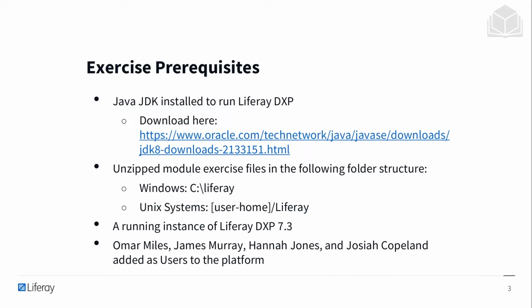For these exercises, you should have the Java JDK installed in order to run Liferay DXP. The download link is included below. The unzipped module exercise files should be unzipped in the following folder structure. If you're on Windows, extract your files to the C drive underneath the Liferay folder. If you are on a Unix system, that being Mac OS or Linux, go ahead and extract the module exercise files into your user home directory underneath the Liferay folder.